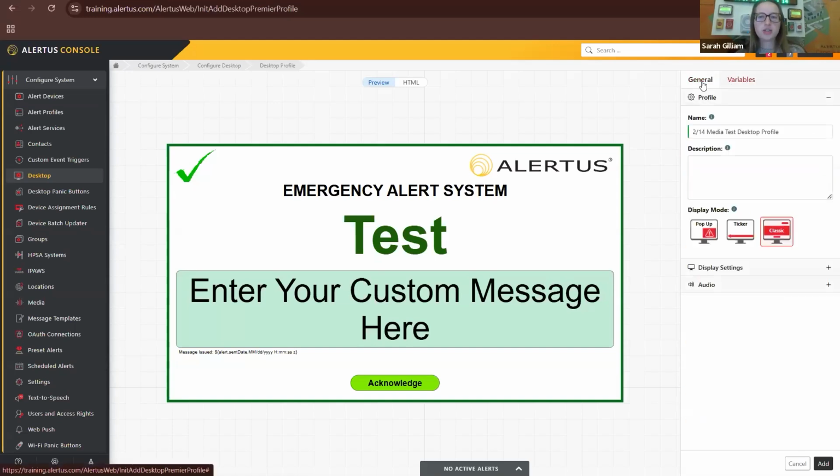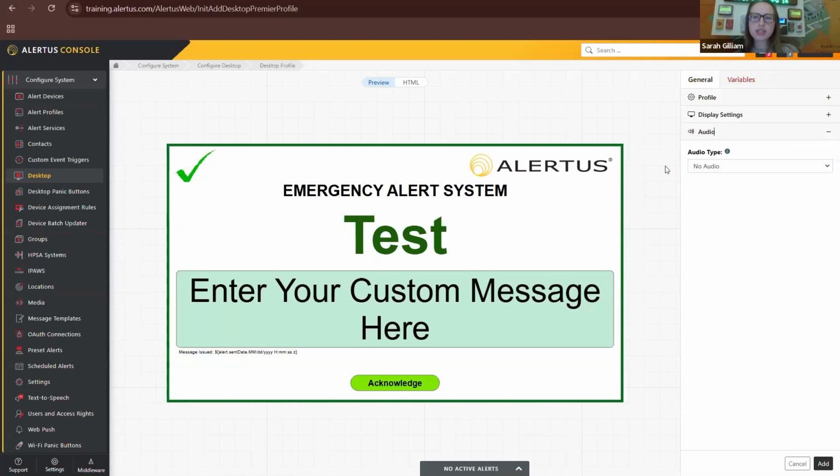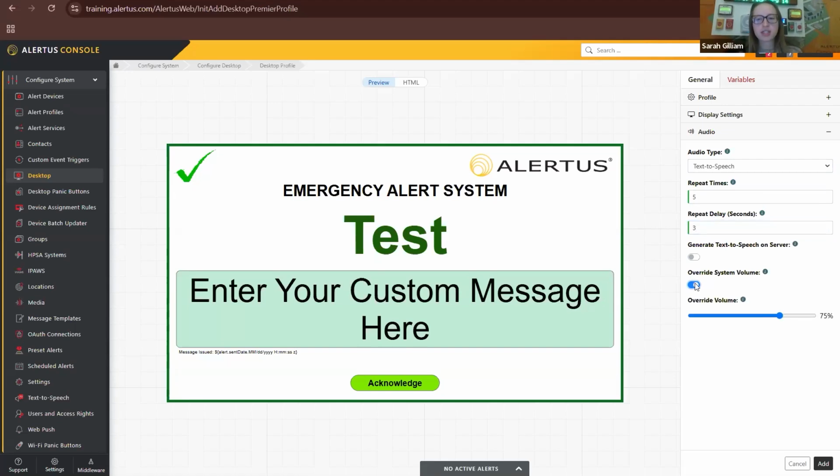I'm also going to come back to the General tab to expand these audio settings. This is where you can set the audio for your desktops. Right now it's on no audio, but you could pick text to speech if you wanted the desktops to read your alert message out loud. You can have that repeat however many times you'd like with whatever delay in seconds between repetitions. You do also have the option, if this toggle is turned on, to override the system volume. So that would mean that even a muted desktop would still read your alert message out loud.